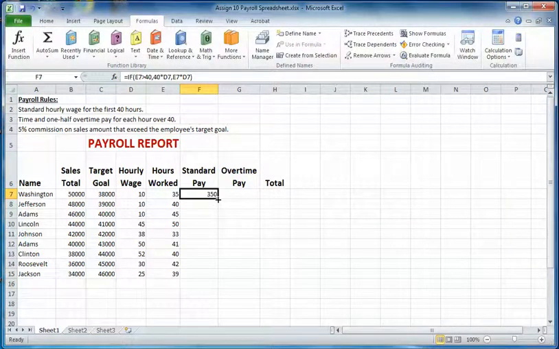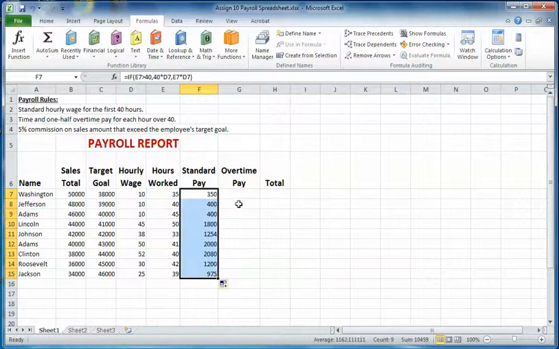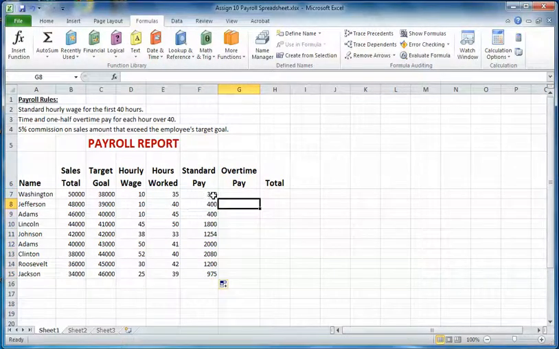And I can copy this formula all the way down the column, and then we can see whether it worked the way we expected it to. So yes, this employee should only get $350. This employee only earns $400. The next employee, we're not finished yet. The next employee gets $400 for the first 40 hours. We still have to put in his overtime pay in this column. So we're only figuring out the amount for standard pay in this column.